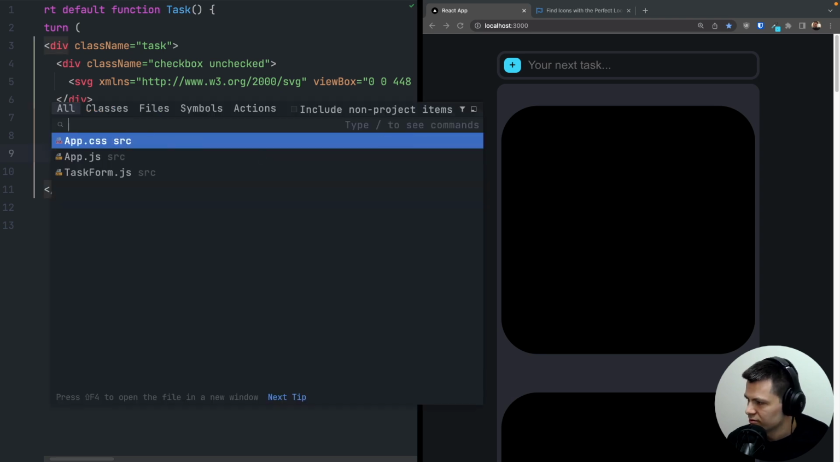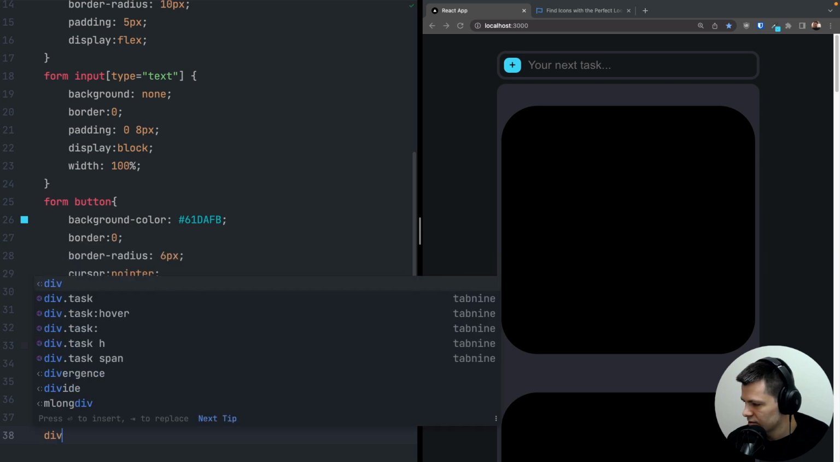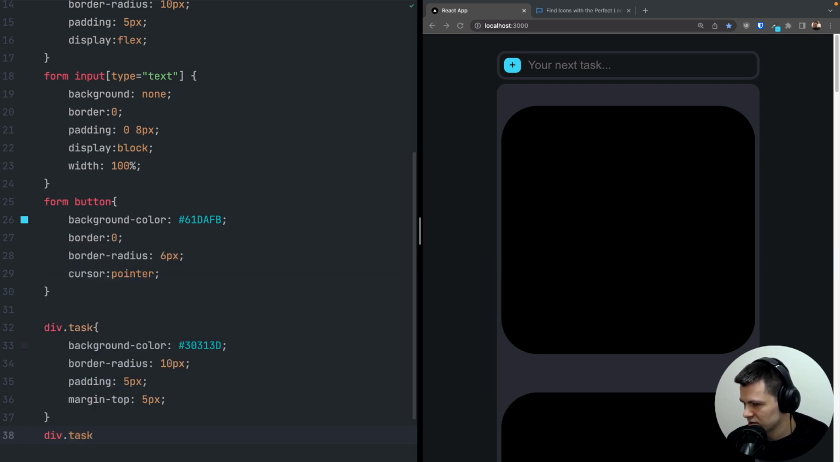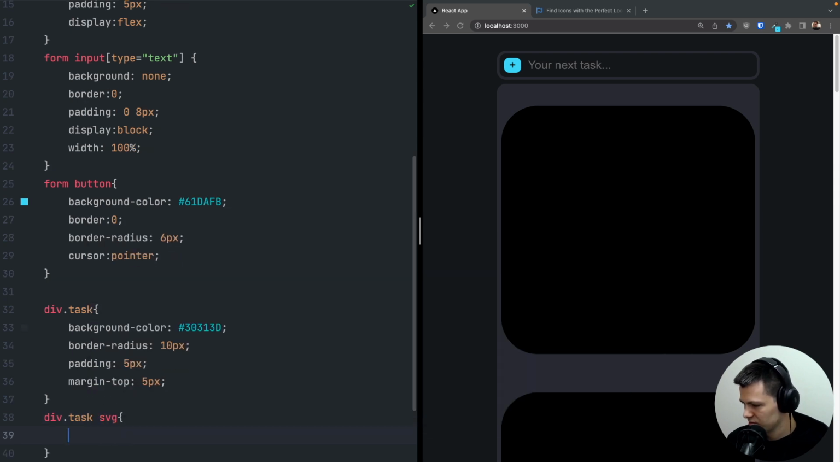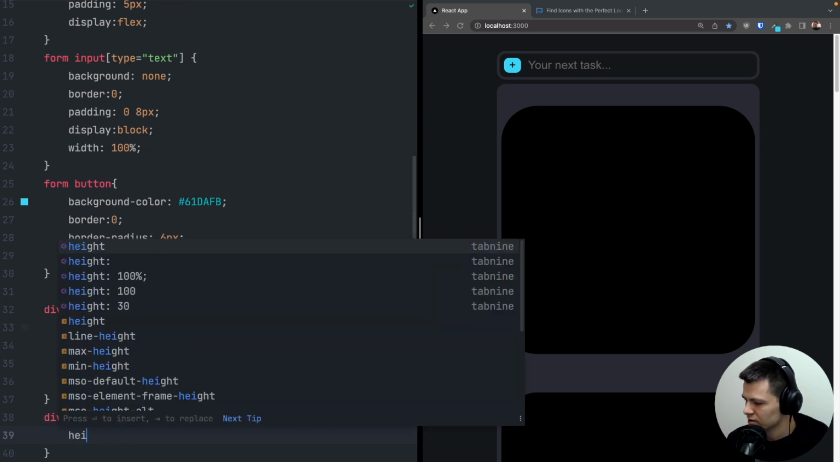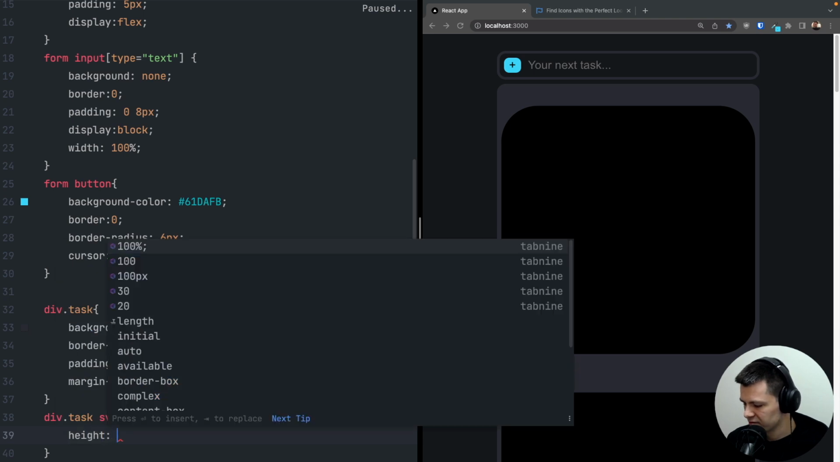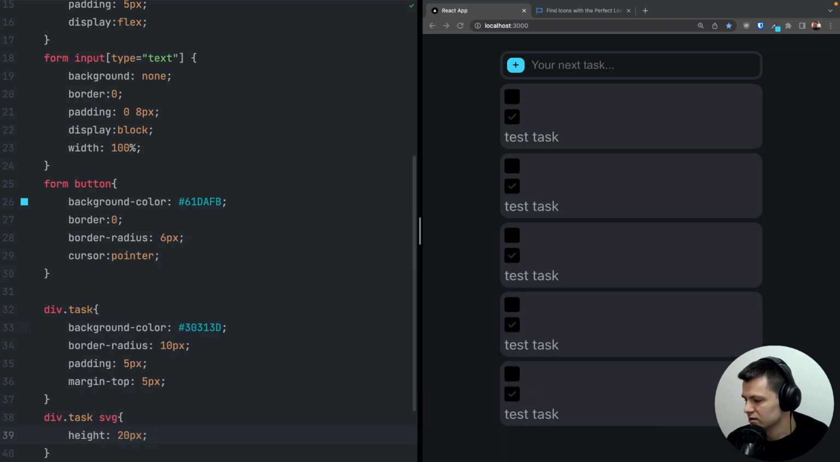So let's go back to app.css and let's style our SVG boxes. So div task. And for these SVGs, we want to make them smaller. So let's do height of, I don't know, 20 pixels. Yes, that's much better.